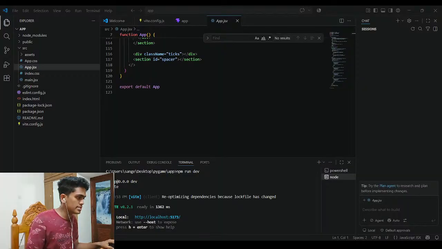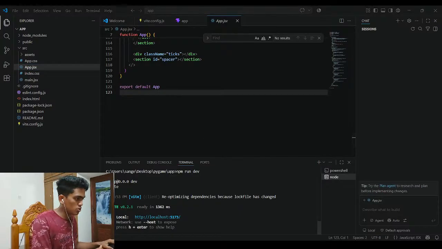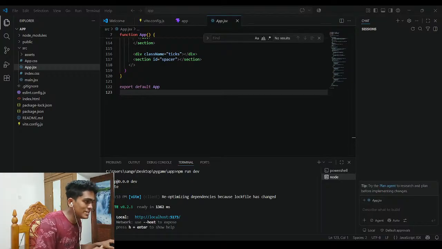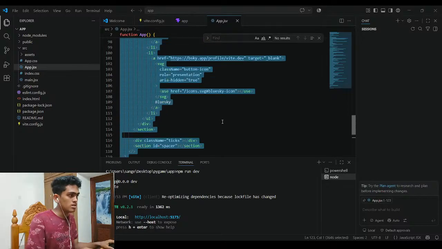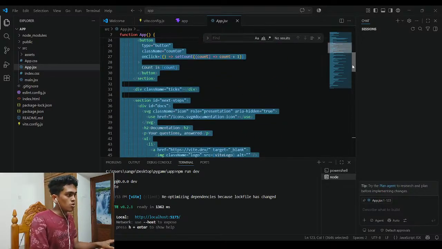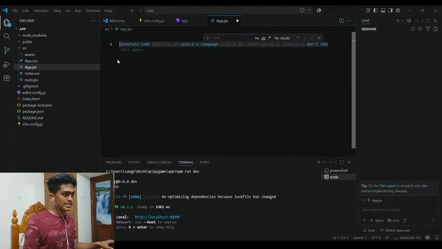Now we have to go back to our VS Code, app.jsx. Let me cross confirm that it's the exact same file. Okay, now we have to delete everything. I'm kind of scared at this point. Let's see. Now we are going to delete the entire thing. So I just selected the entire code by clicking Control A. Now I just deleted the entire thing.